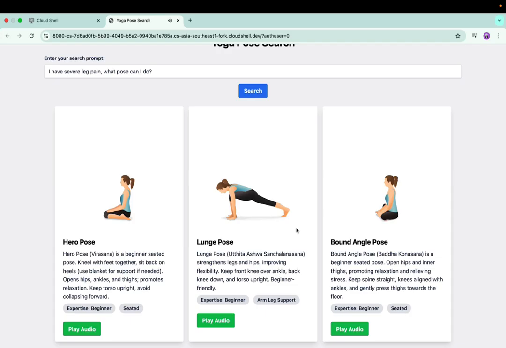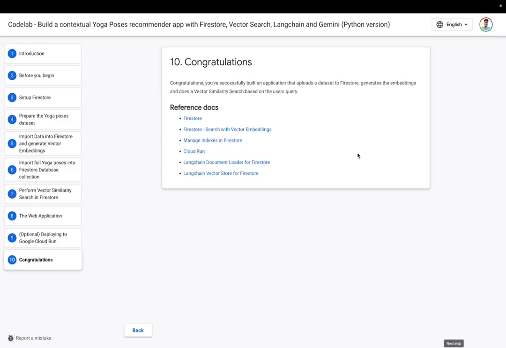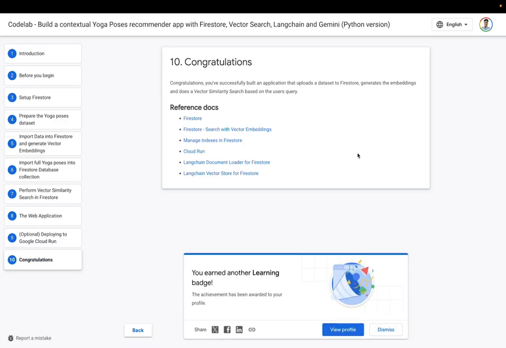This is the step screenshot which you will need to submit to validate your result. And we are done with the code lab. Congratulations, you've successfully completed it.